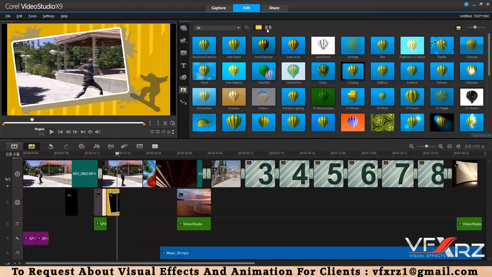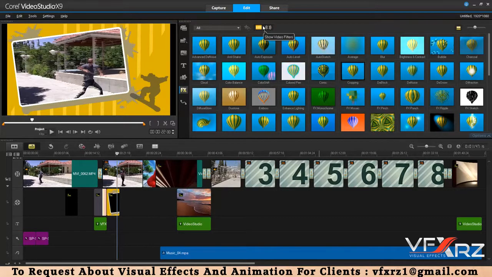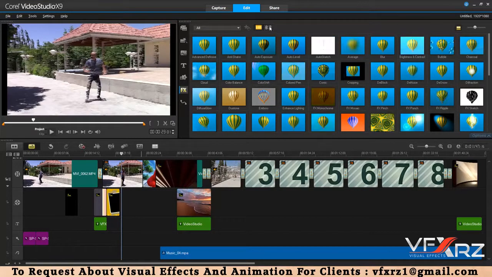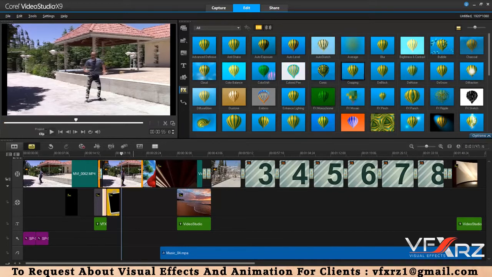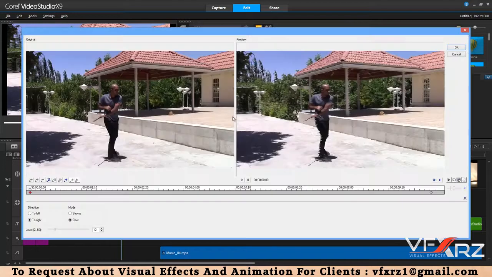And if you select this, here we have many effects for sound. For example, you can add amplify or echo and other sound effect. Now here, and if you want change this effect and for example add a keyframe for this effect, you should double click in your footage, and after that here for example we add this wind. Now select customize filter. Very good.